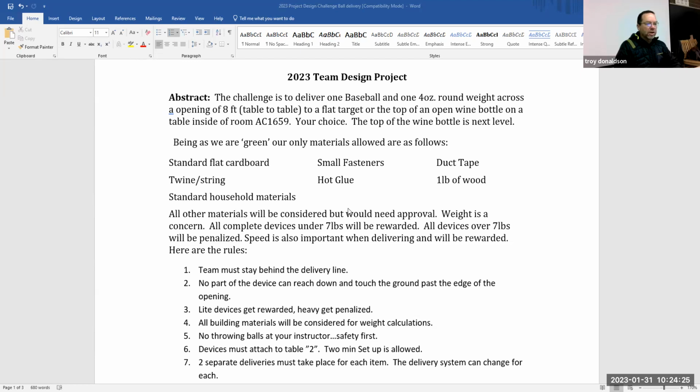We're trying to be green, so the materials that you are allowed to use: standard flat cardboard, small fasteners, duct tape, twine string, hot glue, 1 pound of wood max, and then any standard household materials that you have available. If you're wondering if this is a standard household material, you should get it approved with me. All I'm going to ask is, do all students have access to that material? And if I say yes, and if you say yes, then it's a yes. Okay.